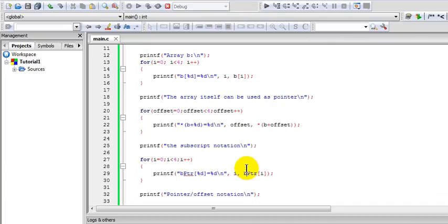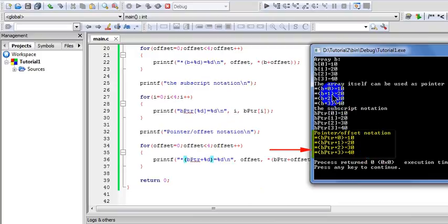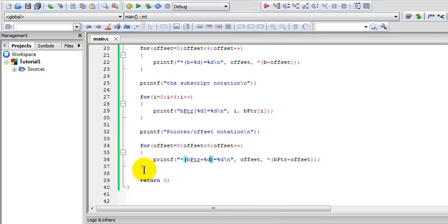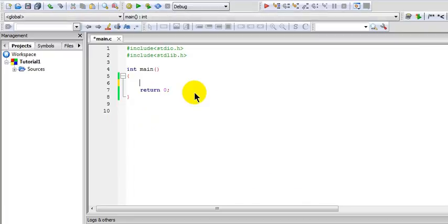Now the last notation is called the pointer or offset notation. In this notation, we just add one, as I showed here. With the arrays, we added the different values of the offset to point to the different elements of the array. We do the same thing with the pointers over here. It'll still print out the same values: 10, 20, 30, 40, that is, it'll point to the elements of the array. So this was just to show that both arrays and pointers are interchangeable, and how arrays and pointers are related.